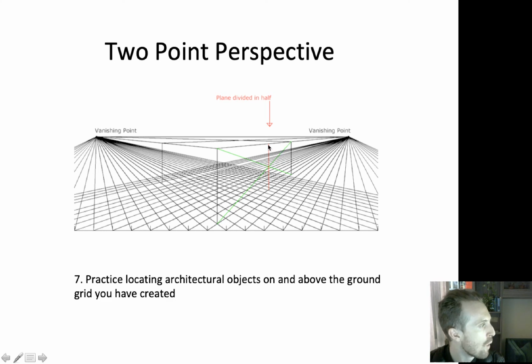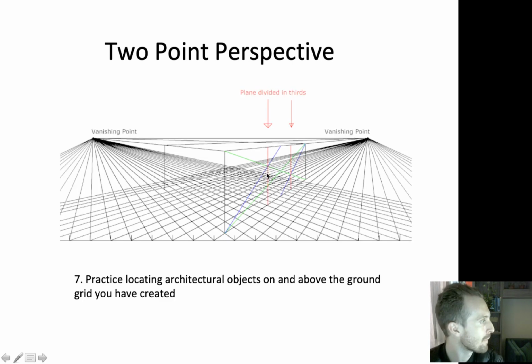So therefore, one half of this building has to be longer than the other half. So to bisect, or cut in half, one plane in two-point perspective, all we have to do is draw the diagonals of that shape, and where the diagonals intersect, that gives us the halfway point of the perspectival plane.